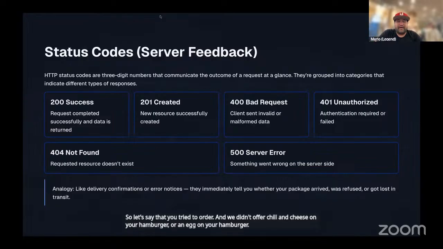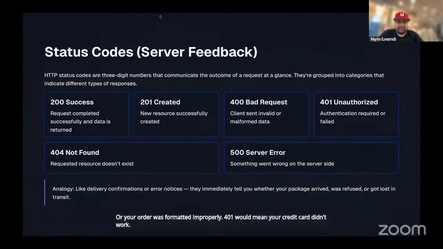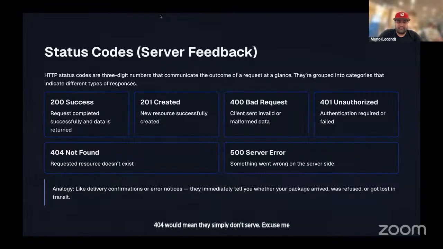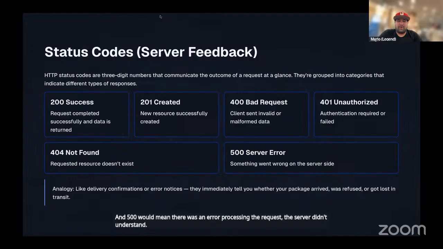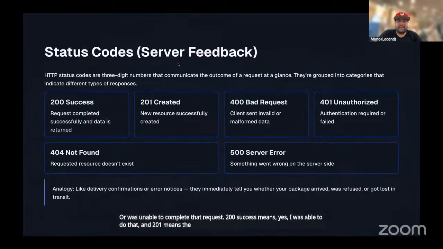If they didn't offer that, they'd give you a 400 bad request. The server would say, I'm sorry, but we don't offer that, or your order was formatted improperly. 401 would mean your credit card didn't work. 404 would mean they simply don't serve that type of food. And 500 would mean there was an error processing the request. The server didn't understand or was unable to complete that request. 200 success means, yes, I was able to do that. And 201 means the new resource was created.